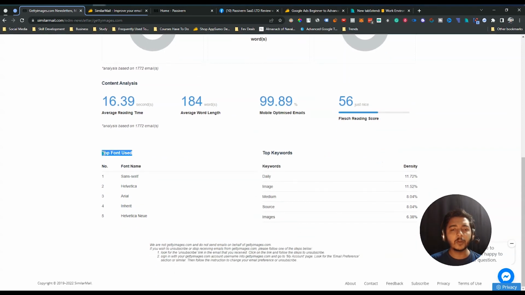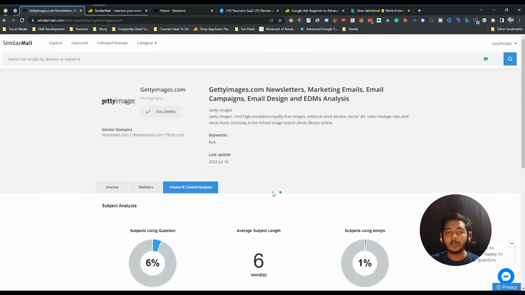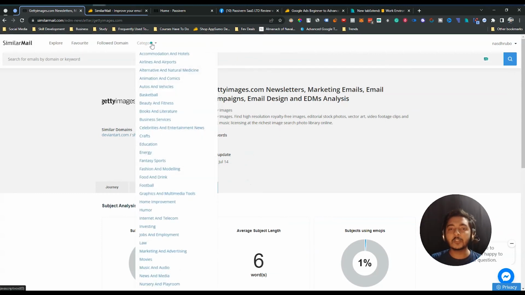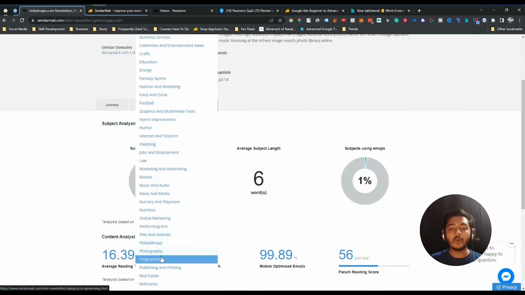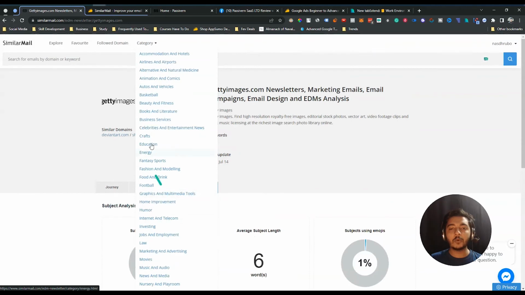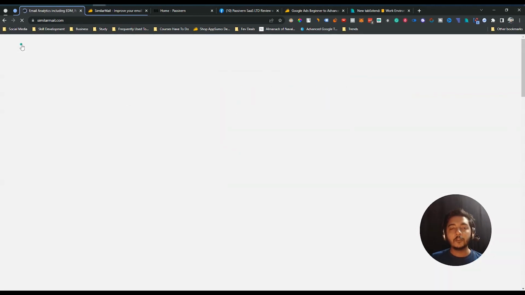And then they have an option for top fonts used. See, these top 5 fonts are what people are using in this category for their email marketing. And top keywords: see, these are the top keywords people use in photography category email marketing. So these are the things, guys. In this way you can also get category-wise statistics and data about your niche by using this SimilarMail tool for your email marketing.